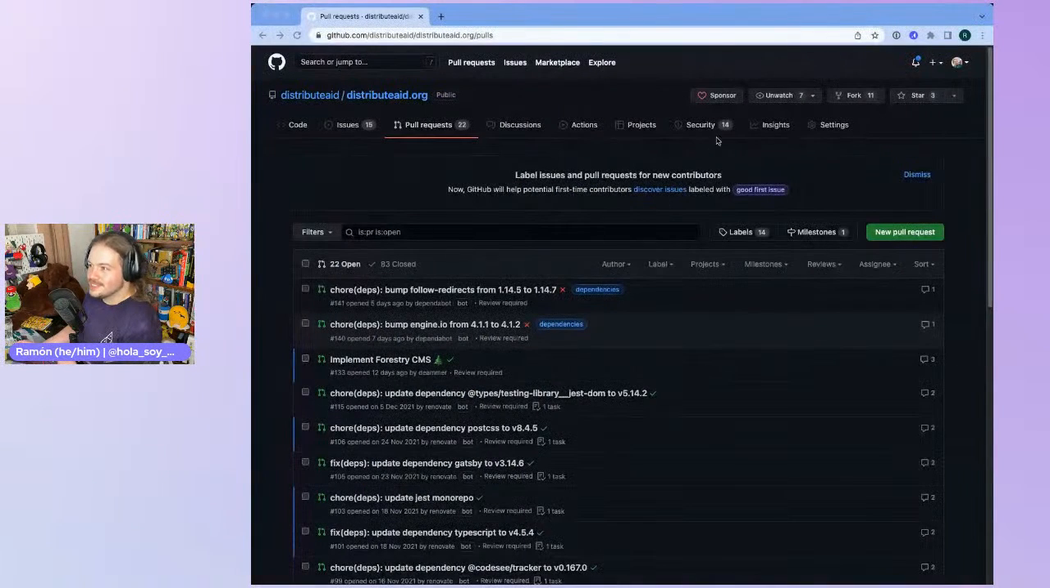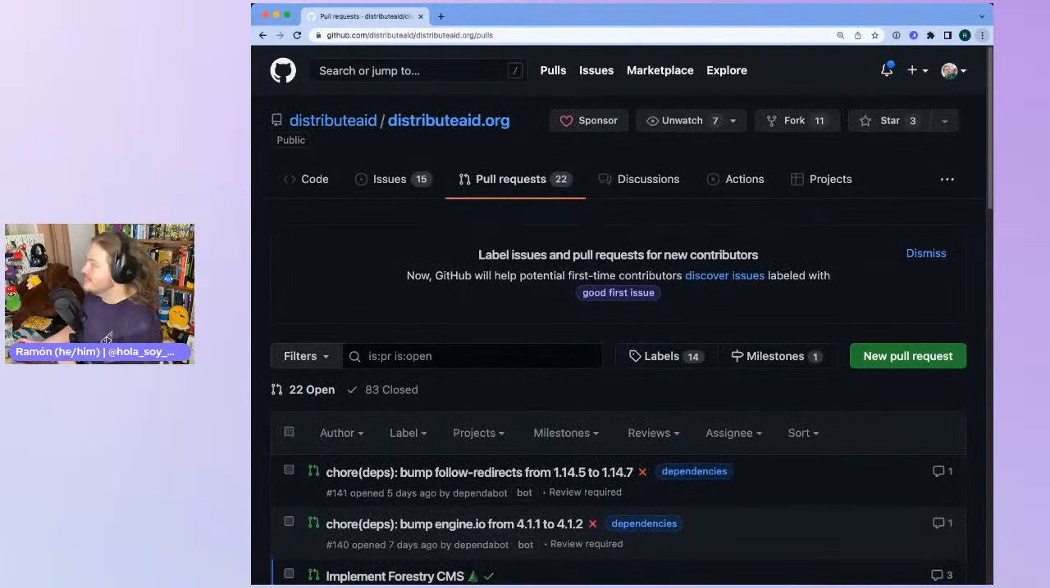And let me just share my screen real quick. Here we go. Share screen. Just share my Chrome window over here. Awesome. Cool. Let's get started. Let's make this a little bit bigger and have a look at what we've been up to with Distribute Aid. What we've got is a series of pull requests that we've been working with.